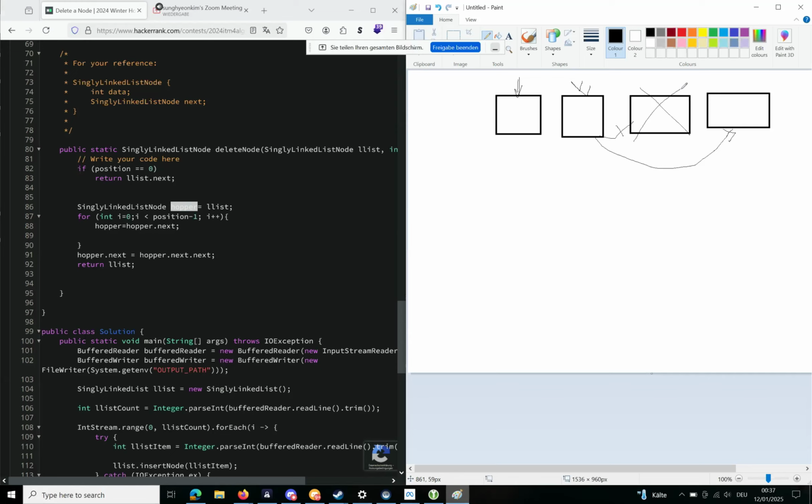But I also saw someone solve it with hopper.next equals hopper.next.next. Yes, I'm also doing it here. It's just that the position where you did the next was wrong. You were trying to do it in the for loop. What happens if I do it in here?